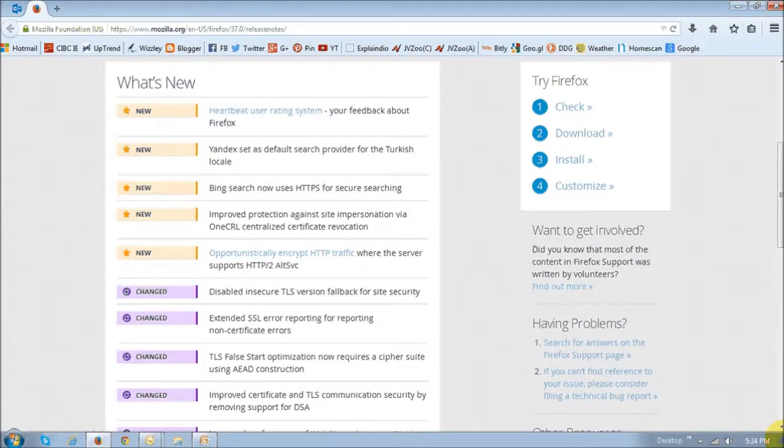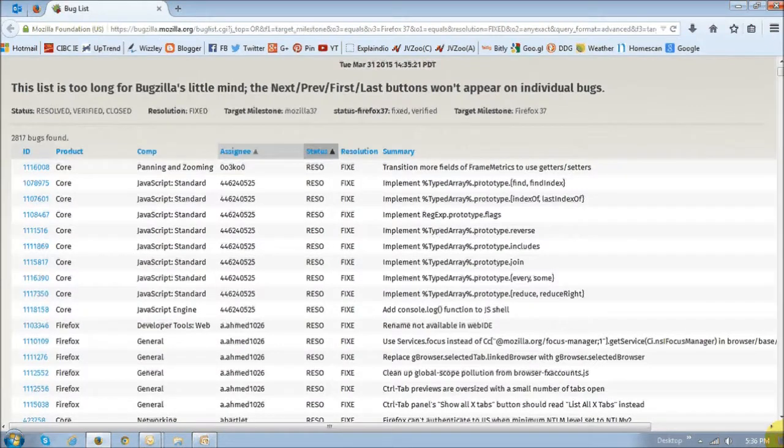In this new update, you won't see much on the front end. The changes and improvements are mostly in the back end. There were over 2,800 bug fixes and fixes to security vulnerabilities.